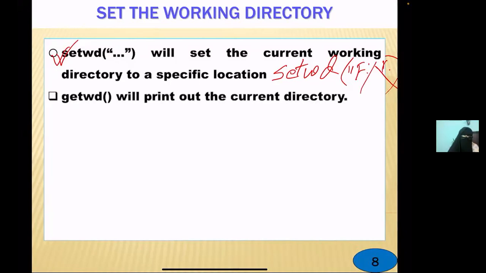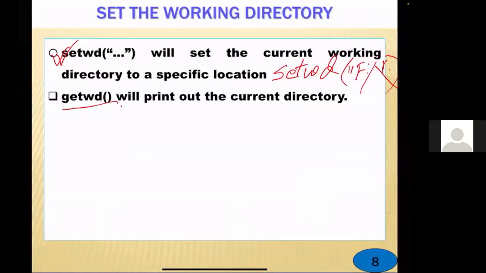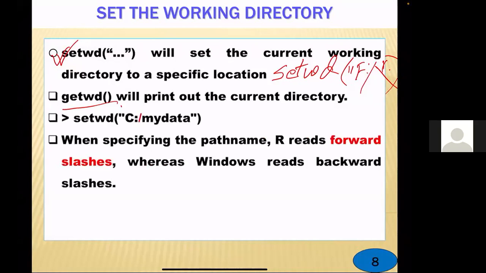And what is this command? getwd. So getting the working directory. Getting the working directory. Very good. That means where is the location? This function will tell you, right? Yes, sir. We can check that. Very good. So is this okay? Is this command okay or not?